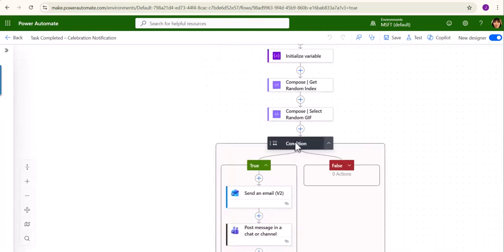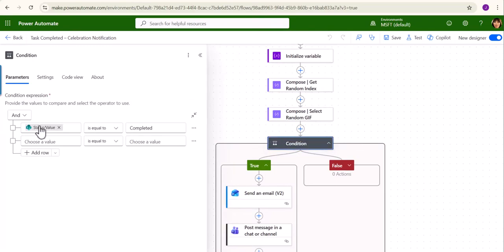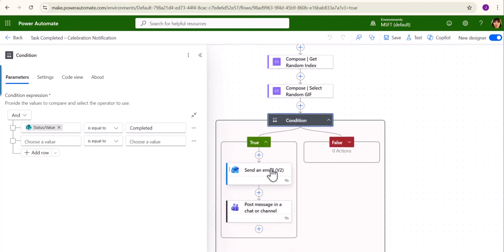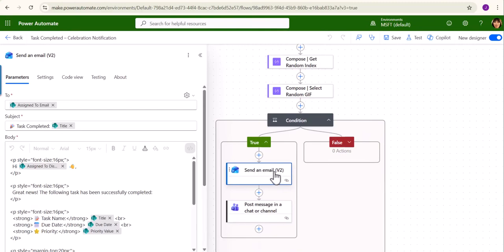Now in this condition I have added that if the status value, which I took dynamically from this trigger, is equal to completed, then only we need to send an email. So for sending the email, I took the send an email V2 action.